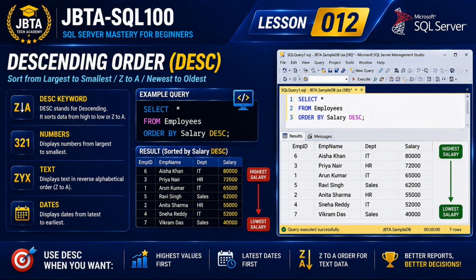This type of sorting is very common in real-world applications. Managers often want to see the top-performing employees. Sales teams want to view the highest sales first. E-commerce websites display the most expensive products first. Business dashboards usually show the latest transactions at the top. The DESC keyword makes all of these reports possible.